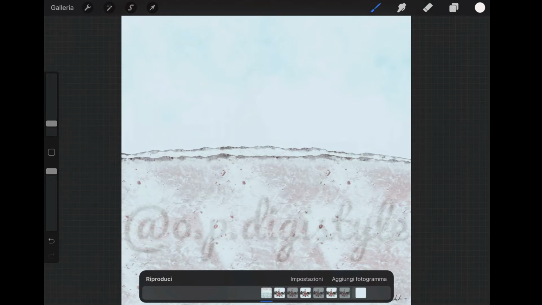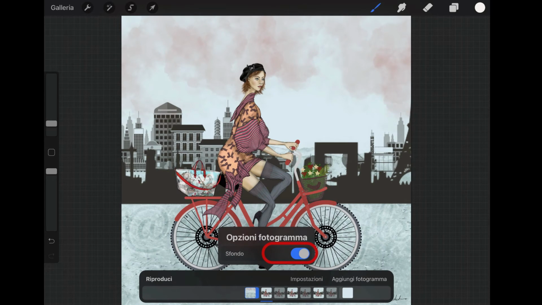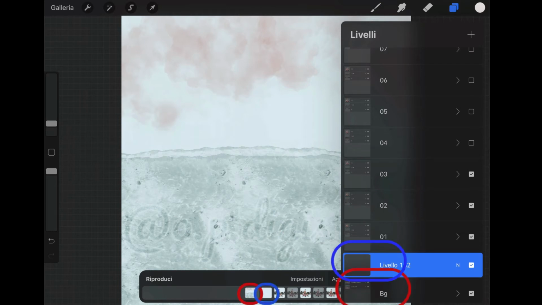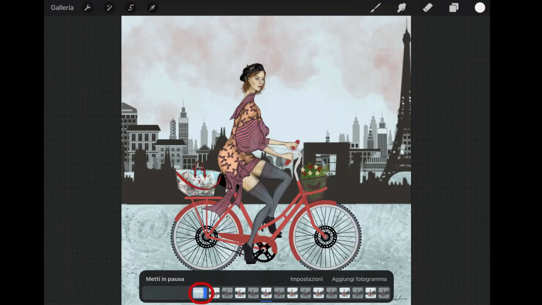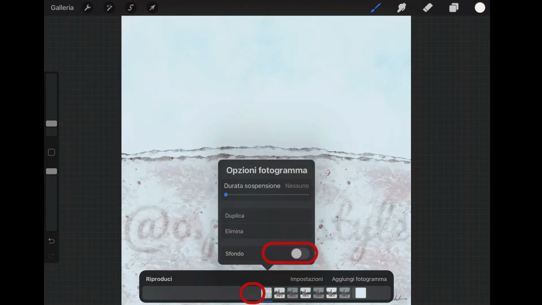In this case, we start by tapping on the leftmost frame. In its optional menu, we'll find the background toggle to be activated. By assigning the background option to a frame, its corresponding layer will be locked in the bottom position, and all frames created after will be added to its right. We can always remove the background option, toggling the switch back to its initial position.